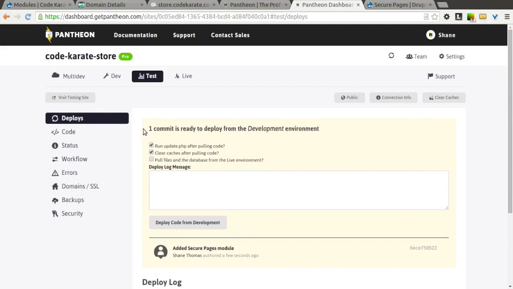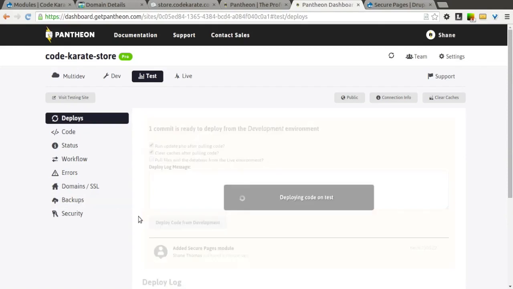And this is a pretty simple process. It says the one commit is ready to deploy. We could put a log message if we want. We do want to keep these 2 checkboxes checked. And if you wanted to pull your files and database from the live environment to give you a more accurate test, you could check that as well. But we're not going to do that this time. We're just going to click deploy code. So basically the only thing it's doing is pulling the changes, which was that one Secure Pages module. And it will allow that to show up on our actual test environment.